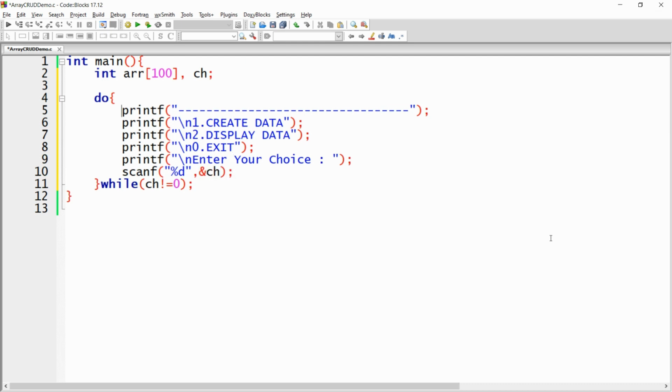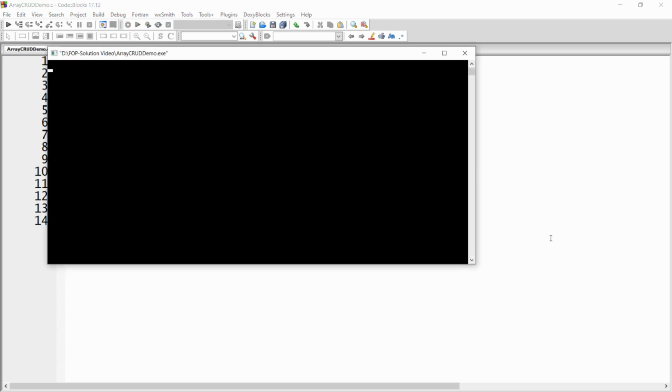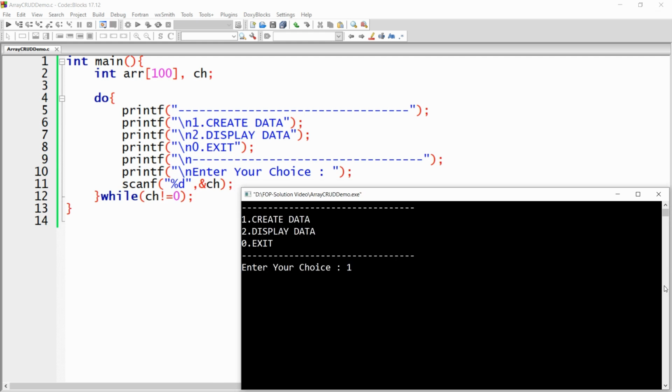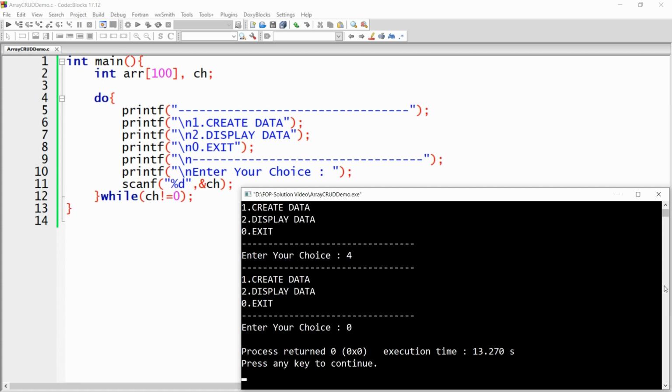Let me copy this particular line and let me paste over here. Now I just want to write here, that is \n. Now this loop will be run until and unless user press 0. You can simply build and run this particular code, so you will get the output over here. See here, so whenever you press any option, for example 1, 2, 3, 4, it will work fine. But if you press 0, then it will simply exit from the loop.